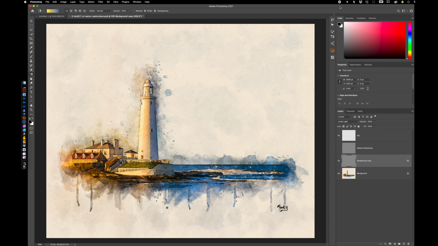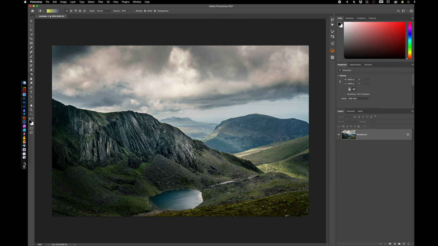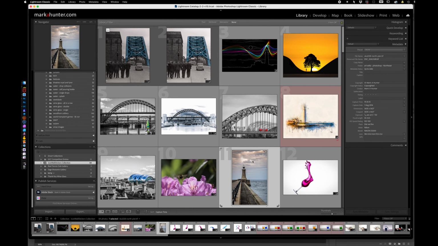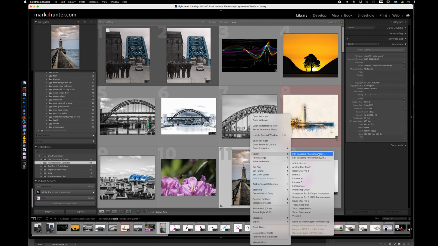All right, let's look at noise reduction. Let's close that down and jump back over to Lightroom. Pick another one of my pictures. We'll use this one because invariably you get noise in skies. So let's edit that one in Adobe Photoshop.